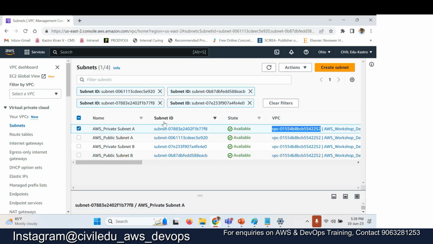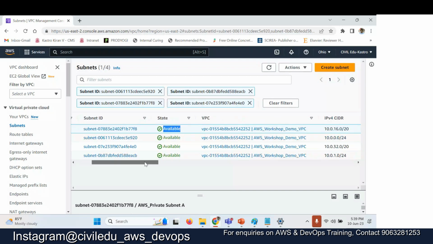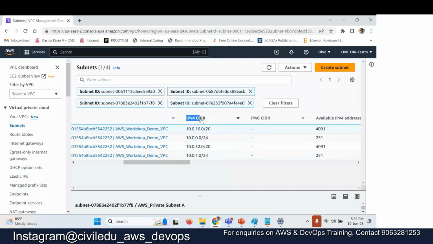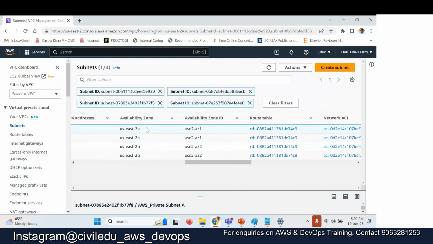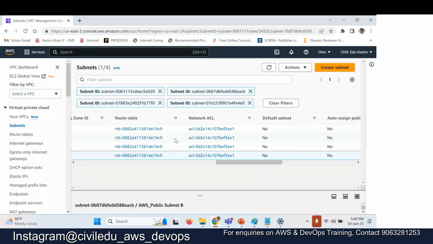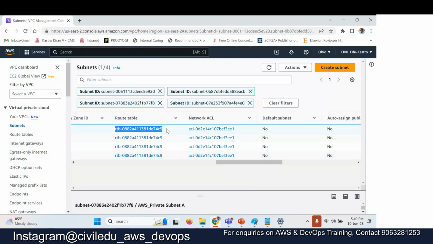For every VPC, we'll have the VPC ID, and for every subnet, we'll have the subnet ID as well. You can see for each subnet, different IDs will be allotted. You can see the state of the subnets, all currently available and ready to use. You can also see the CIDR ranges, and in which availability zone you have launched your public subnets and private subnets. By default, a route table will get created. You can see a route table has got created.